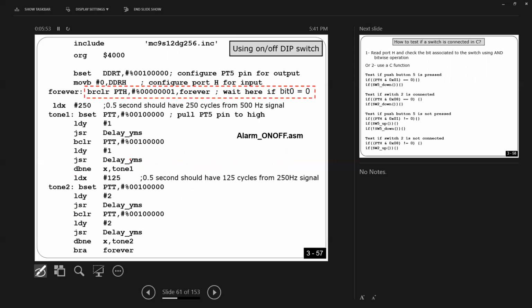Okay, let me teach one more program. It's easy, nothing is new. I want to make sure you understand how you can use the switches. Very easy. Look here. This is the police siren program, the same program I taught just now. But I want to modify this program.